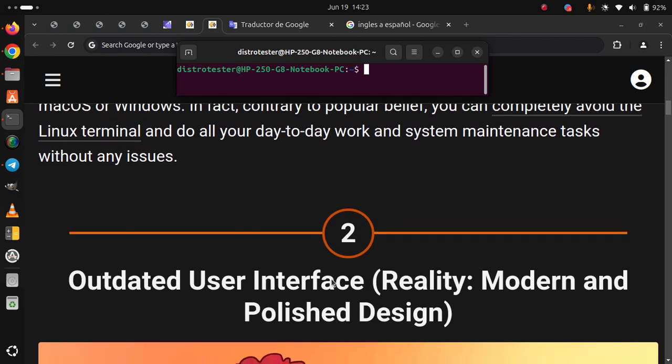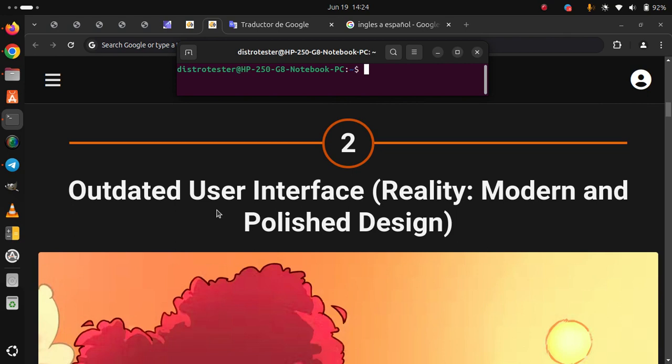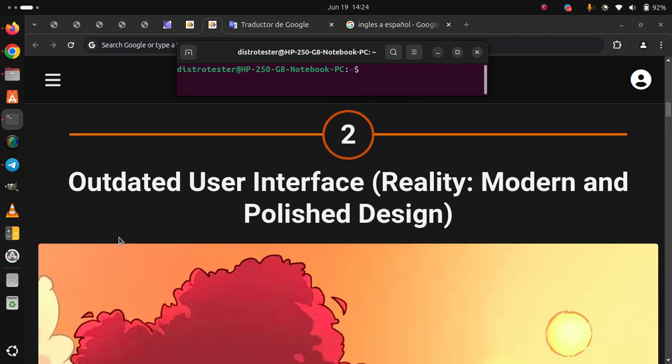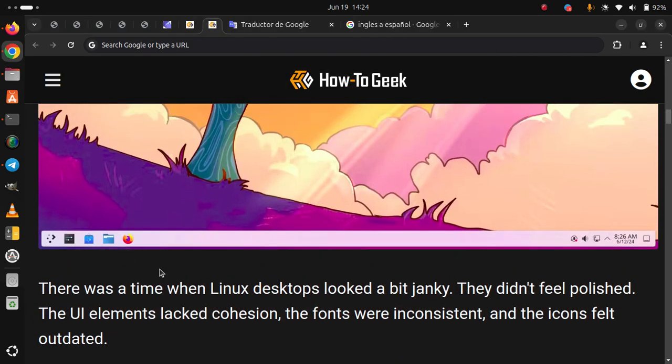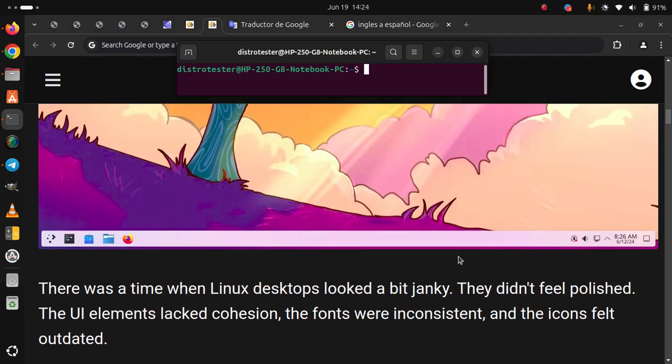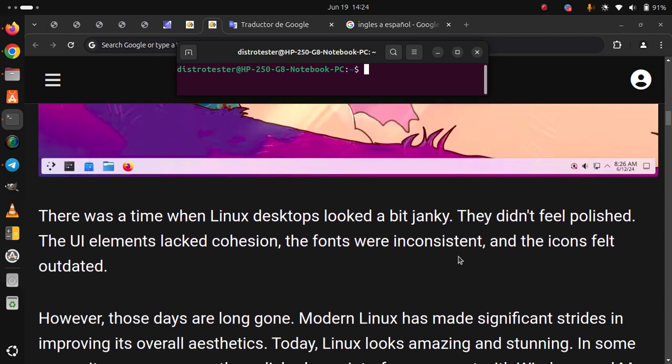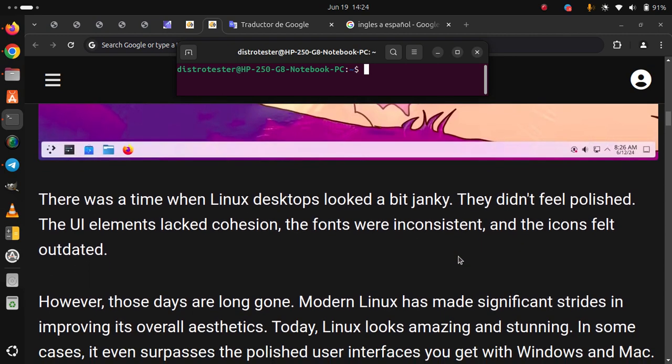Number two, outdated user interface. Reality, modern and polished design. There was a time when Linux desktop looked a bit janky and they didn't feel polished. The UI elements lacked cohesion, the fonts were inconsistent, and the icons felt outdated. However, those days are long gone.